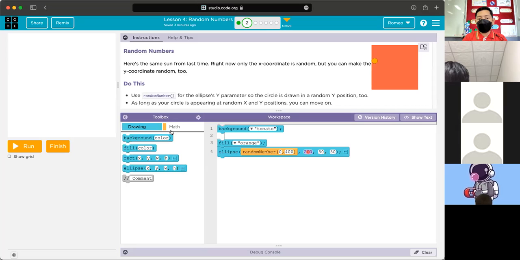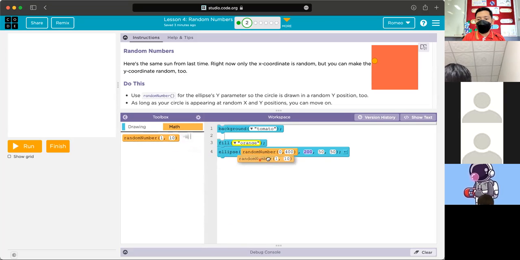Yes, we need to add the random number block, and you can find it here. Just click math and then, oh, my internet connection is unstable. Okay, and then after that, all you need to do is to take this one out and then move it here because this is Y. Okay, so like X, we will randomize it from 0 to 400.